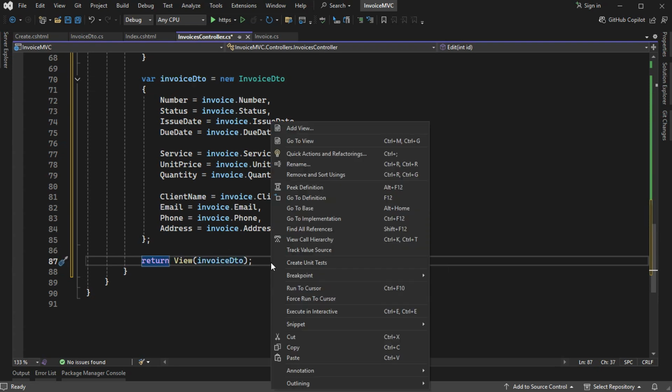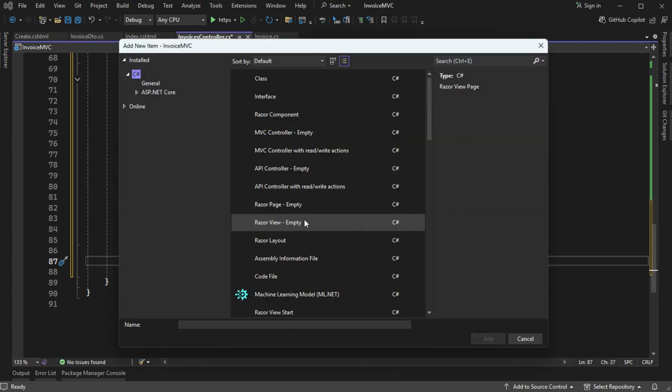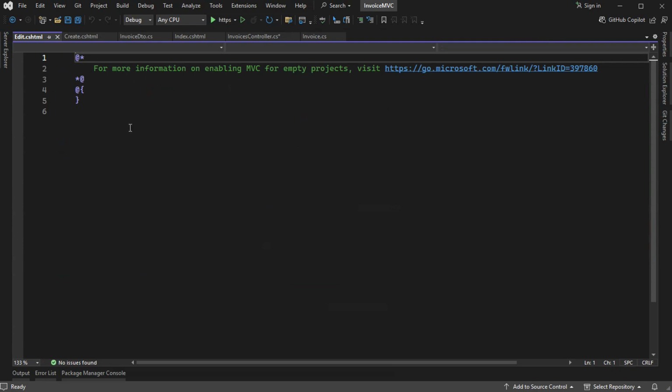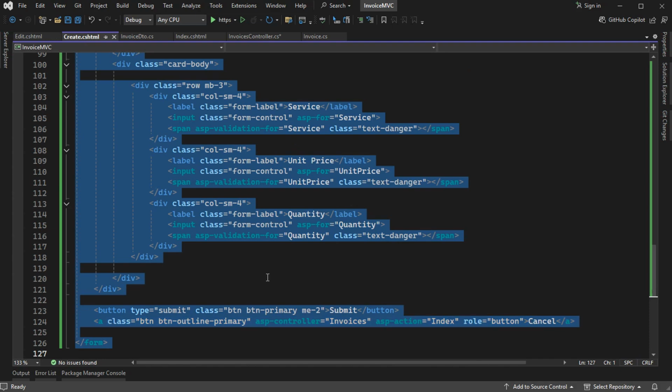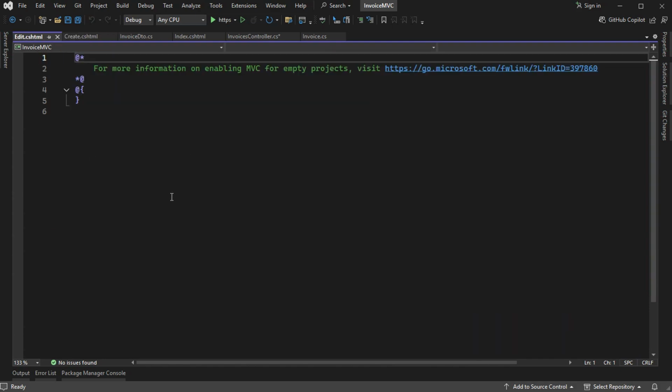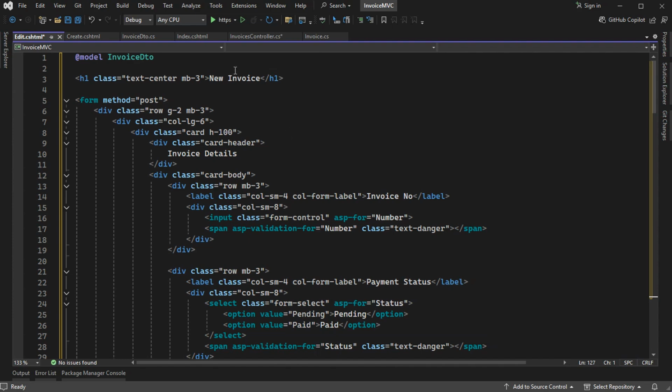So we can make a right click, then add view. So let's select razor view empty, then add, and let's call it edit as the name of the method. So the edit page will be very similar to the create page. So let's go to the create page. Let's copy all the code. Let's delete this code and let's paste the source code. Let's update the title. So here we can write edit invoice.